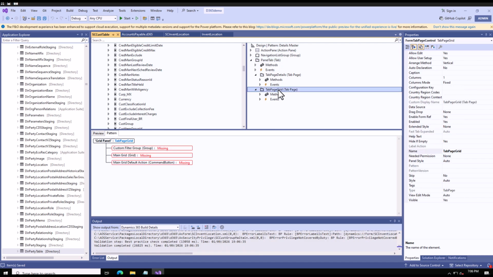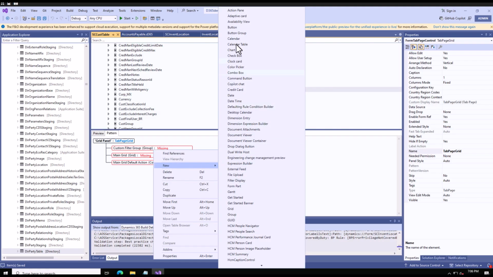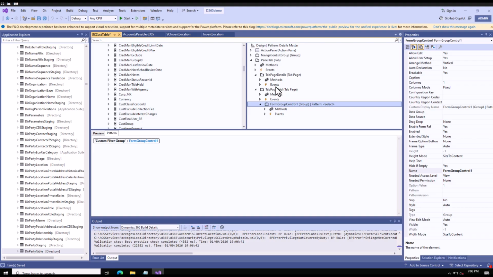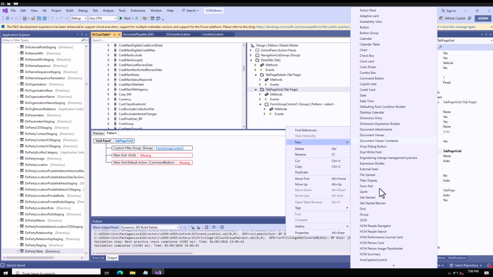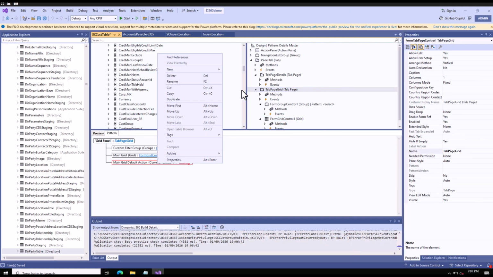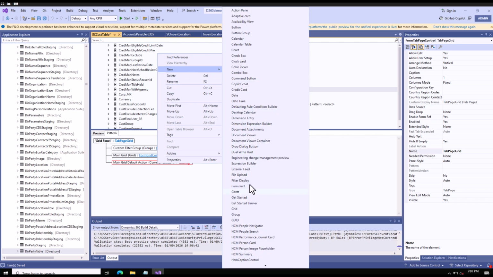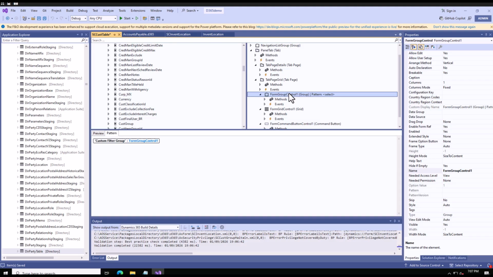Now here, you will need to give certain names. For example, you will need to create your group first. So let me quickly create group first, then grid, then command button. I will click on new and create group, and then I can create grid. The next one is a command button. I will click on new. Here should be a command button. Here we go.